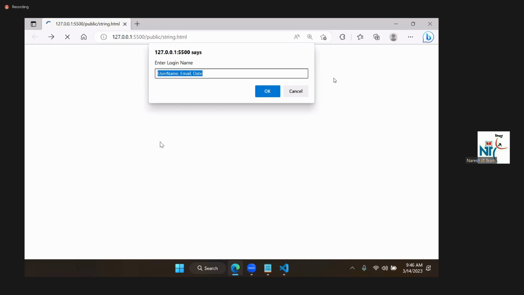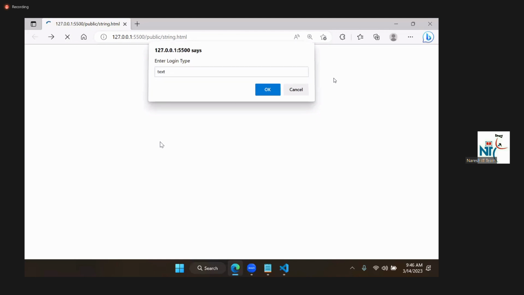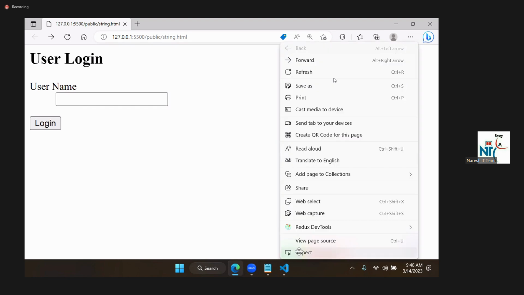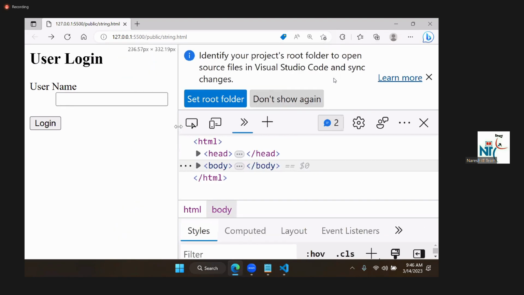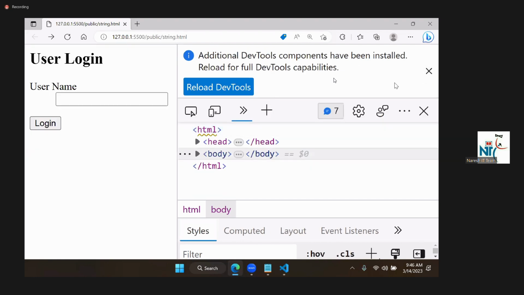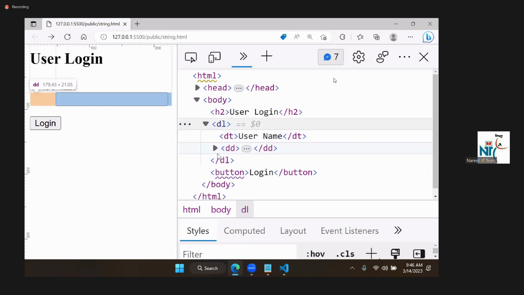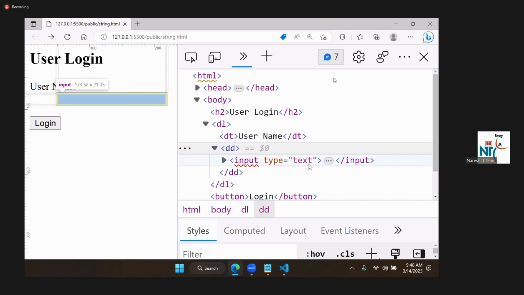Enter login name. I want username as login name. Okay. What is the login type? Login type I will give as text. Then you can see it is designed. User login, and here username, and it is what type? Text. We can enter any text. For example, you can check in the elements, inspect. When we are inspecting, we can inspect here in the body, the title, it is of type text. Input type is referred as text.